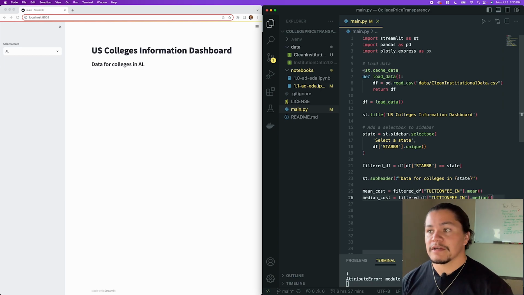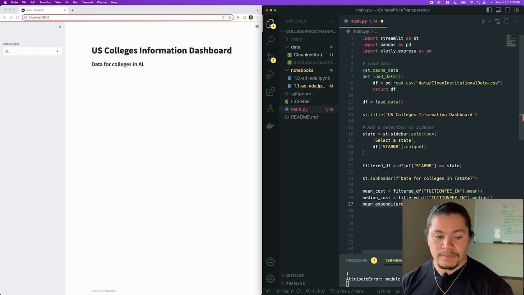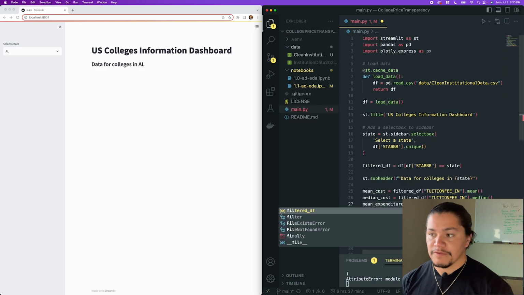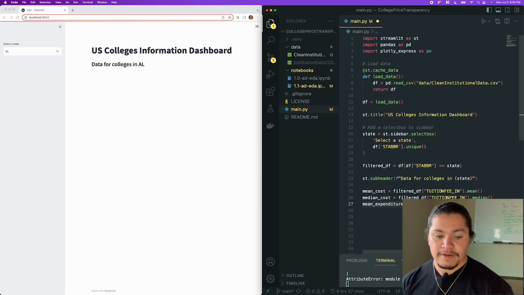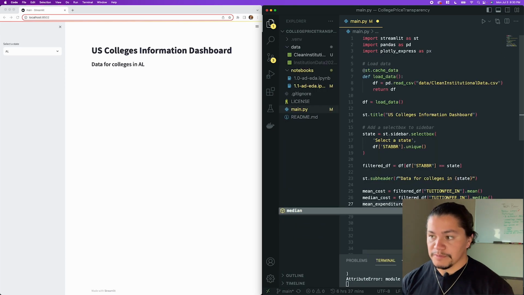Let's see what those look like. Oh, sorry, we haven't actually put them up yet. We're just calculating it. Mean expenditure. Now this is again expenditure per full-time equivalent. We're doing filtered_df, dot median. We're taking the median of this value.